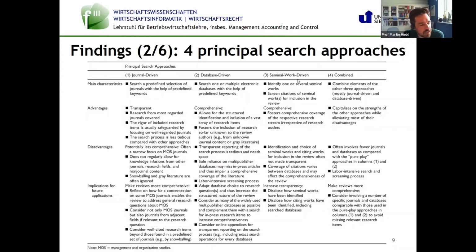And the third basic approach is seminal work-driven, where you identify a very important research item, a book or a very important journal article, for instance. I think one of the papers in my review paper was following the literature after DiMaggio and Powell, this iron cage paper. Institutional theory and isomorphism was discussed in this paper. And they just followed all the research that has been published after this DiMaggio and Powell paper was published.